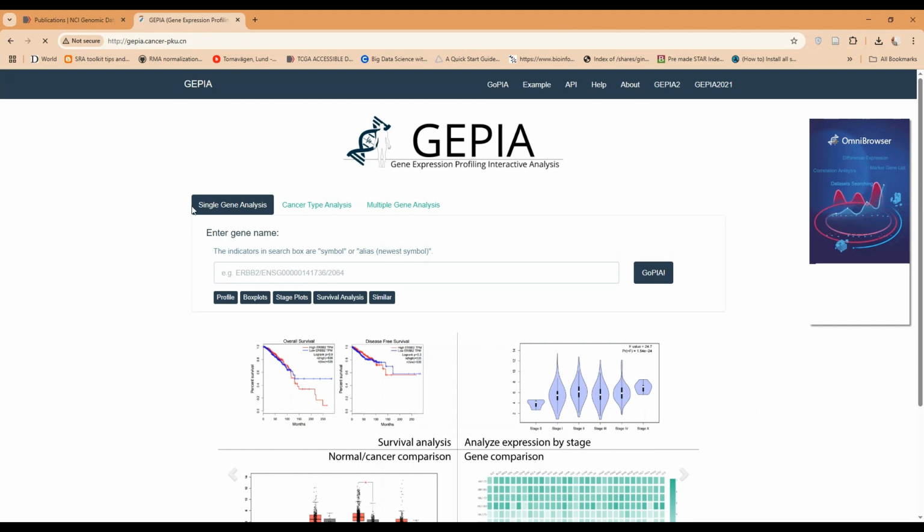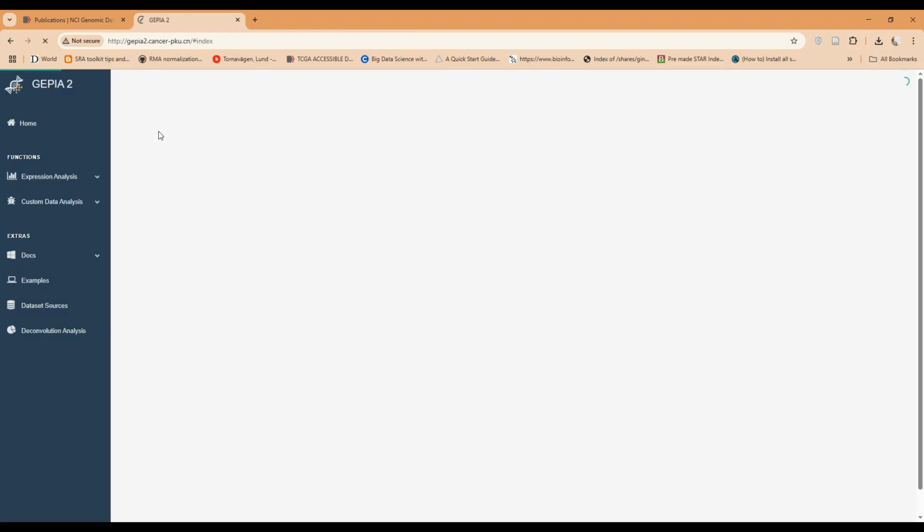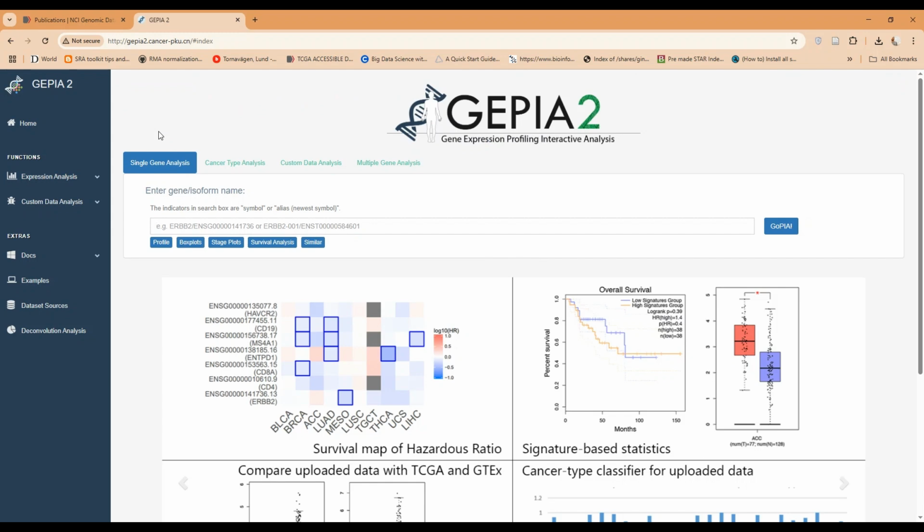For example, for the same gene, if we want to look at survival in multiple cancer types, like we saw in bladder cancer, lung cancer, liver cancer. And one thing I missed telling you is that there is GPA, and then there is the next version, GPA 2. So I would prefer to use the latest version, where we have a lot more analyses.